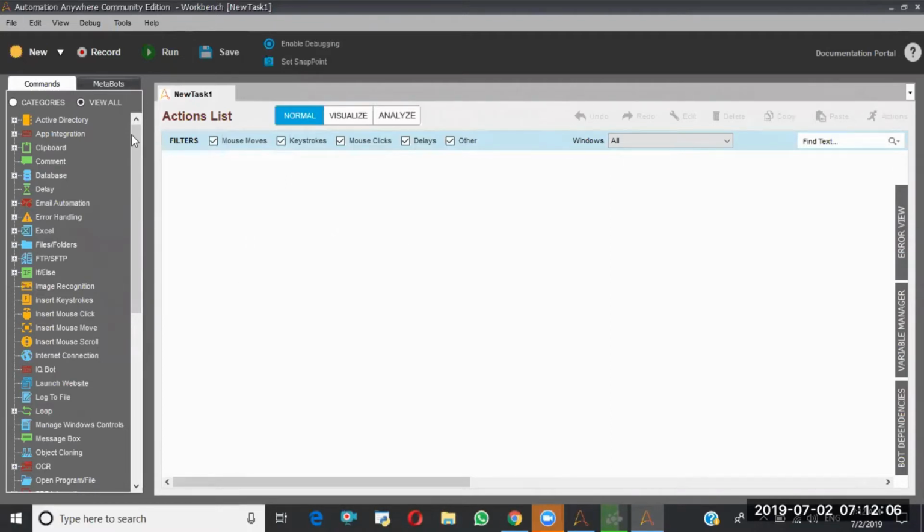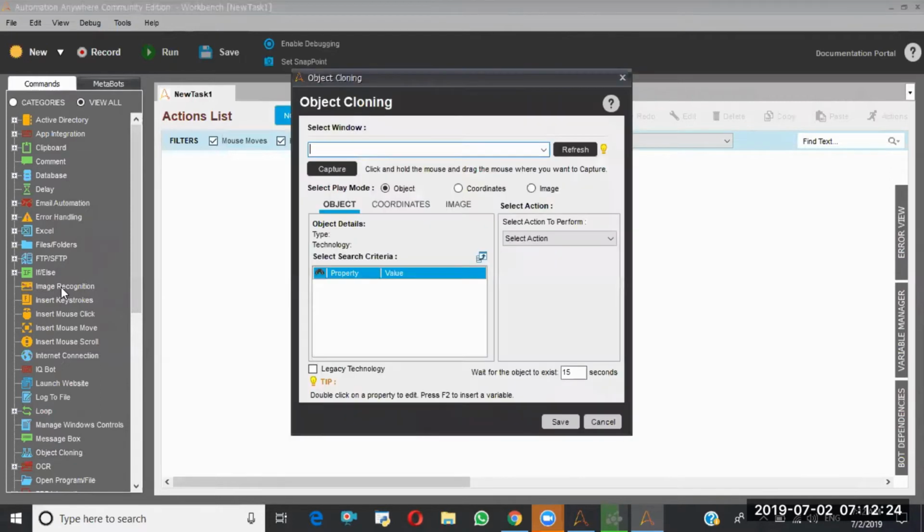Today we are going to discuss object learning. In the earlier class we discussed what object learning is and how it works. So today we are going to discuss more about object learning, the different spying methods inside object learning and customization options.